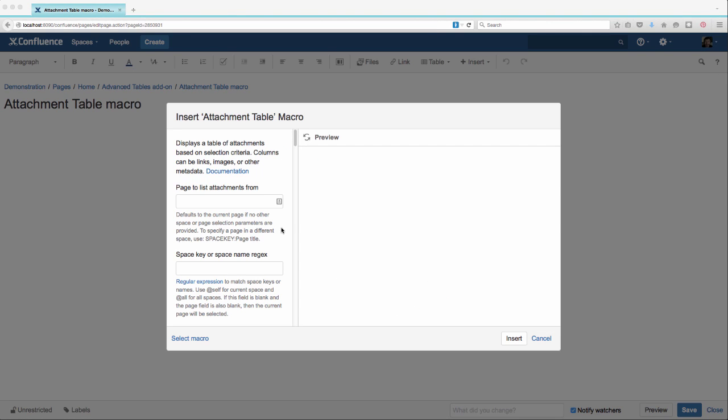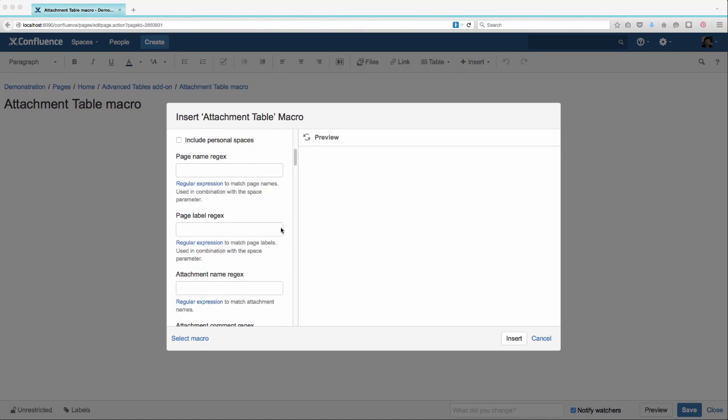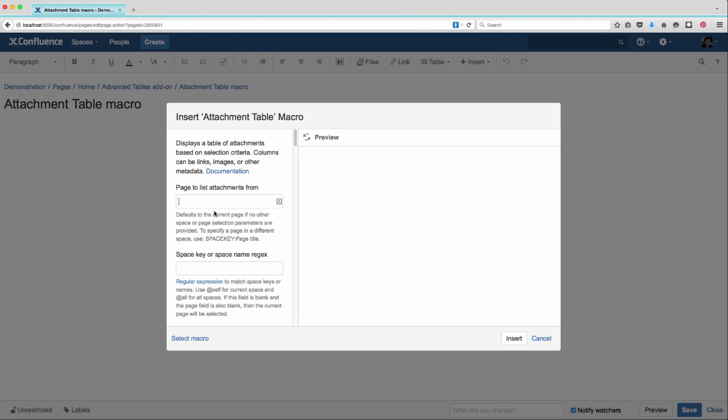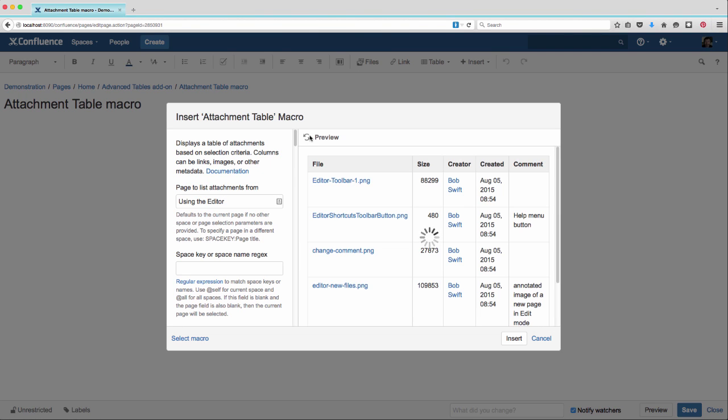You first need to set parameters that define how to select the attachments you want to see. This includes which pages or spaces on which to look for attachments, which page labels must be present, how attachments are named, which comments appear on the attachments, and even what attachment labels must be present. To show attachments on a particular page, just start typing the page name. And the preview shows the default columns for each attachment found on that page.